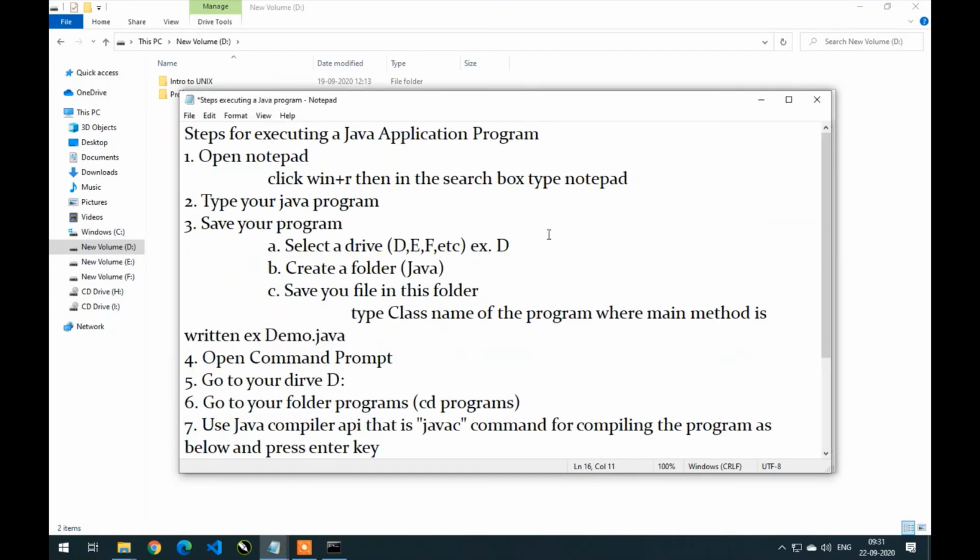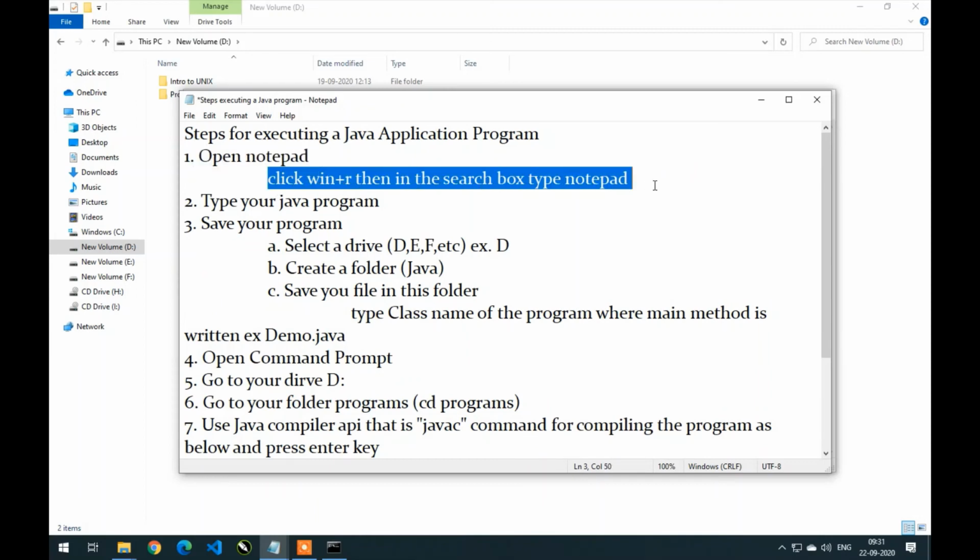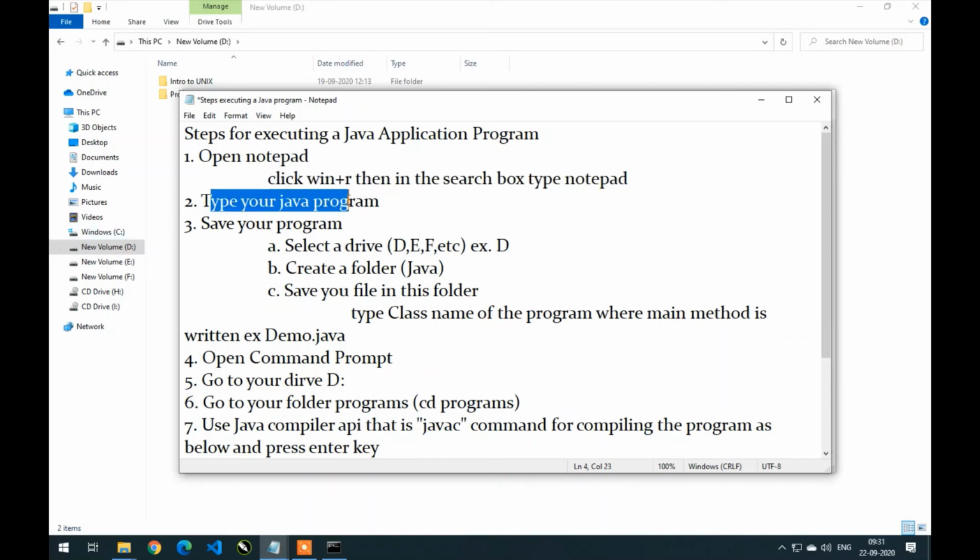So again I'll revise this. First open your notepad: press Windows+R, and in the search box type notepad. Once you open the notepad, type your program, then decide where you want to save your file, either the C, D, E, or any drive available in your computer. Then create a folder, right? I have created a folder called programs in this example. Then save the file in the folder.